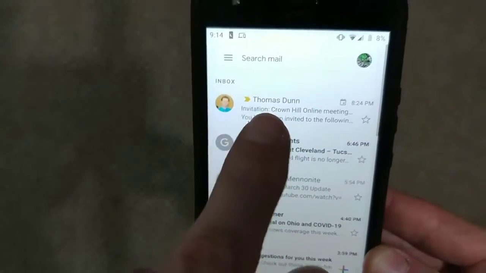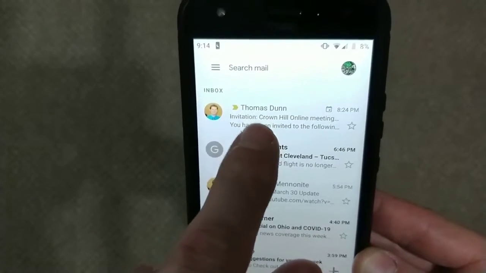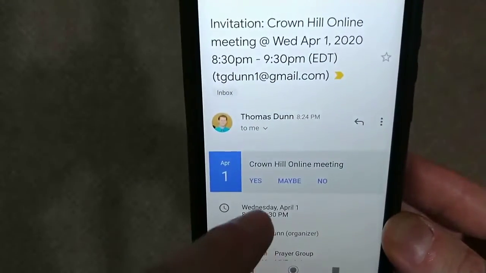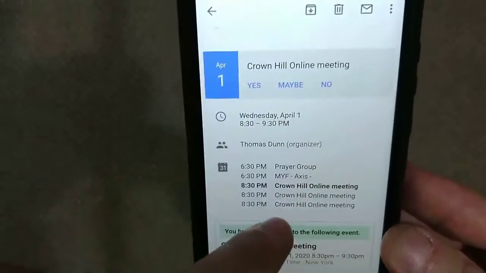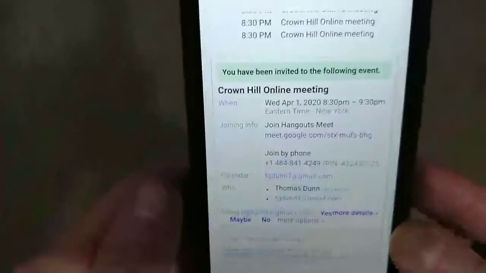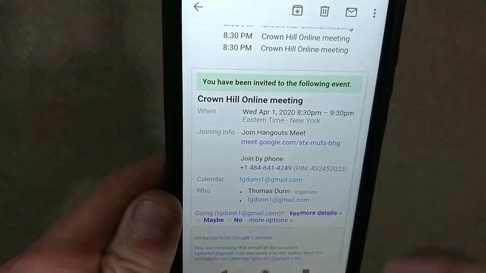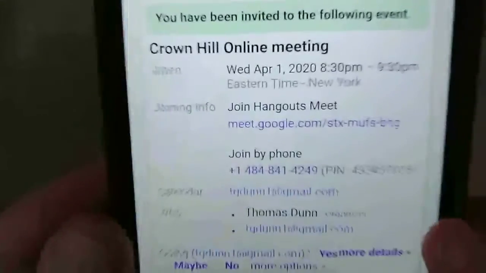You'll have this email that's going to be sent out with an invite, Crown Hill Online Meeting. You open that meeting, and this should look the same way as it does on your computer, but the steps to access the meeting are a little bit different on your phone than they are on a computer. In the last tutorial video, I told you the important thing is this link right here, and again, it's important here. But before we go to that link, I just want to show there's one other important thing.